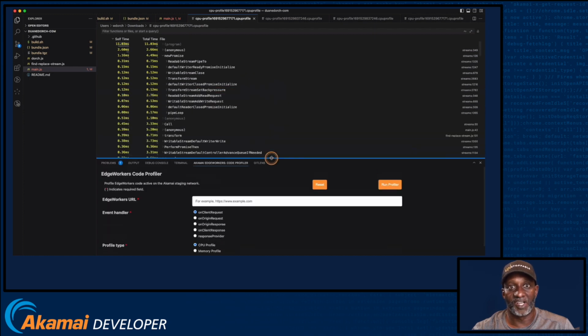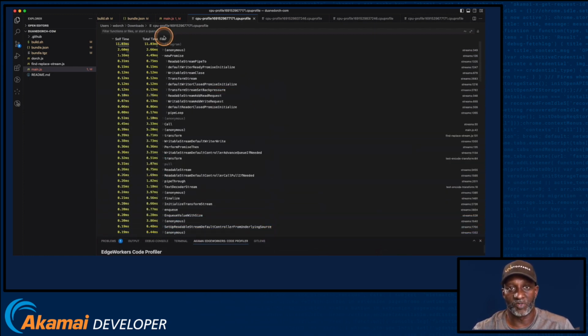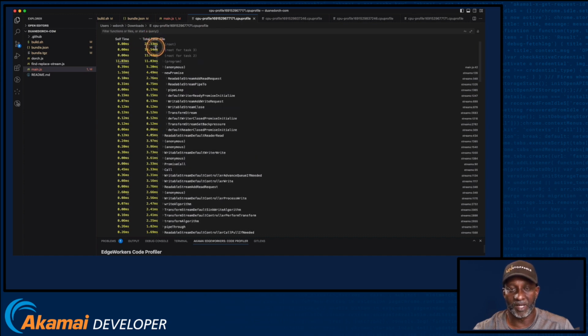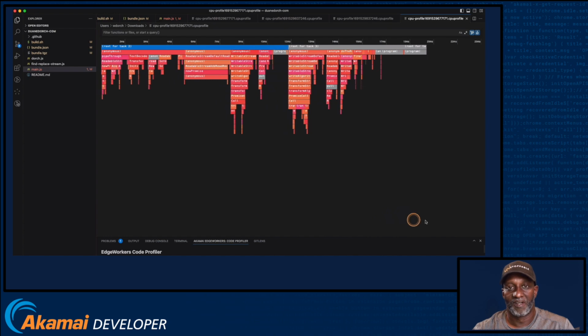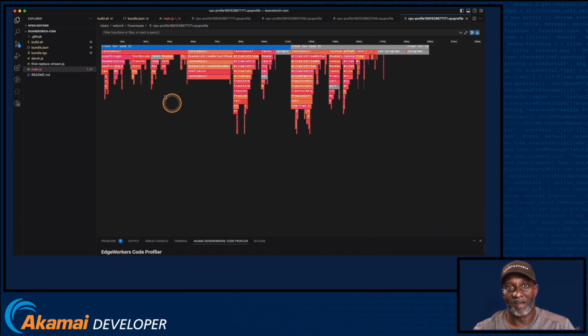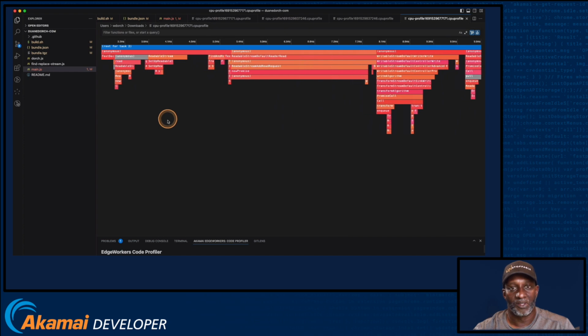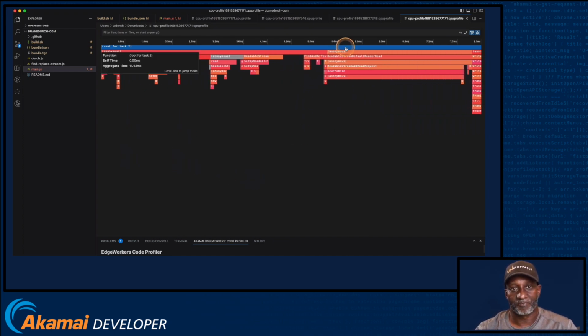Notice that you get all the functions that have been called. There's a column for total time as well as self time. And you can order by any of these by clicking on the column header. You can click on the flame icon in the top right corner to view EdgeWorker execution details in a flame graph. Flame graphs illustrate the stack trace and the amount of time spent in each stack frame. So here we're showing all the functions that were called. The wider the box, the more time spent in that function. You can click on a box to zoom in or use your mouse controls to zoom in and out. Note the depth of the function calls.